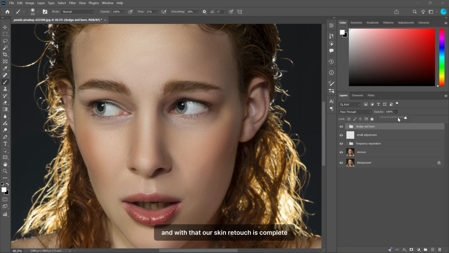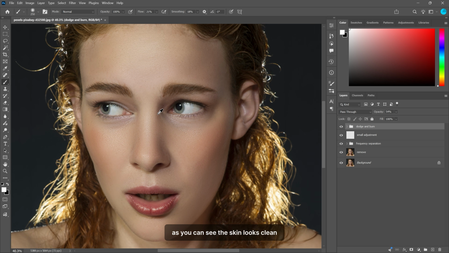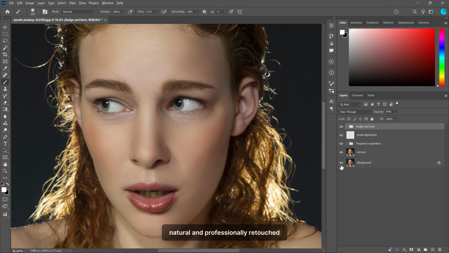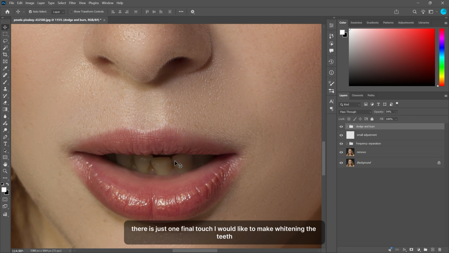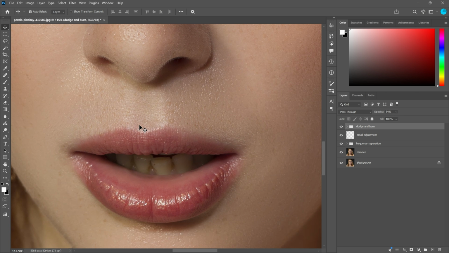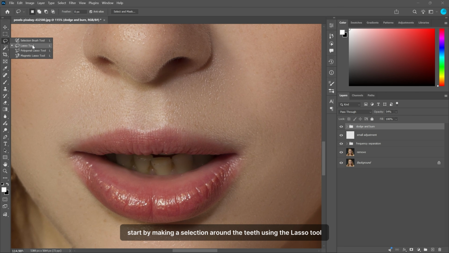And with that, our skin retouch is complete. As you can see, the skin looks clean, natural, and professionally retouched while preserving all of its original texture. There is just one final touch I would like to make: whitening the teeth. Start by making a selection around the teeth using the lasso tool.